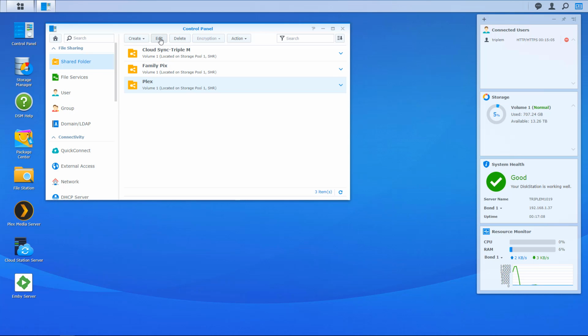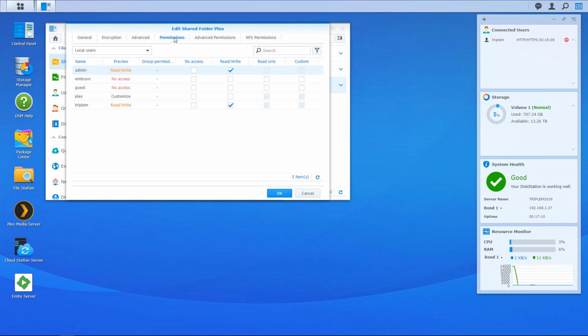So we're going to click on edit. I'm going to go to permissions. You can see I do have the users on here that do have read-write access. So right now it's set to admin as well as MM. And like I said, if you guys have multiple users, maybe you have your kids on there, your wife, whatever the case is, you can restrict the folders accordingly.